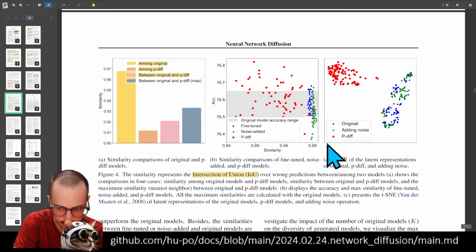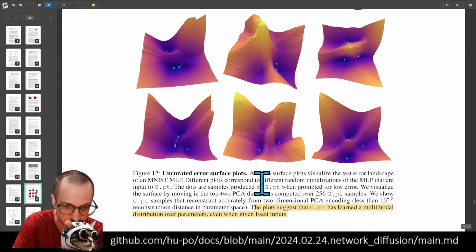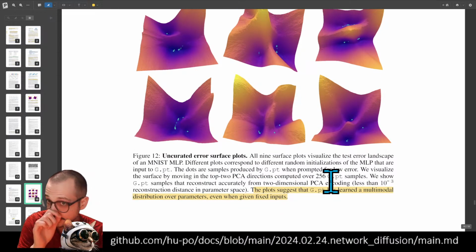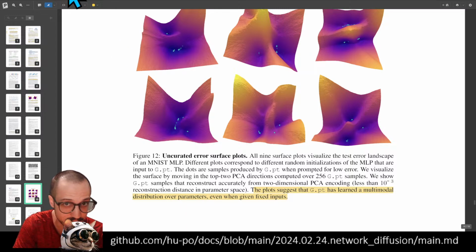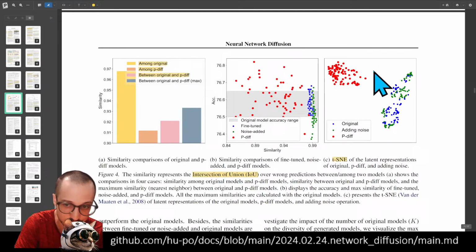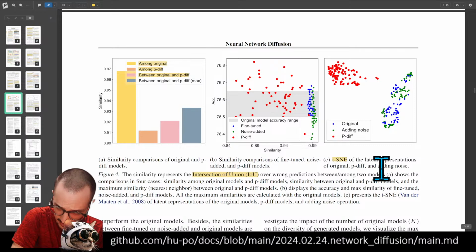And here they have t-SNE, which is similar to PCA. If PCA is a dimensionality reduction technique so that you can look at these plots here, t-SNE is another dimensionality reduction technique that people use all the time. You can see here the original, adding noise to the original, and then the PDiff. There seems to be a little bit of a difference. It's finding a slightly different minimum, I guess, but the key point here is that the red is not the blue. That's really what they're trying to show you.